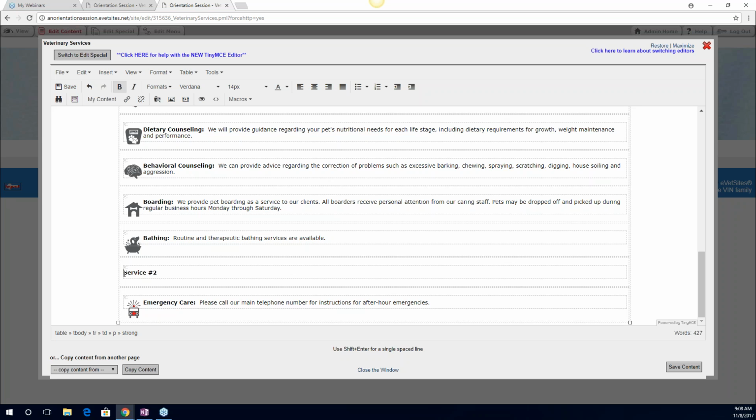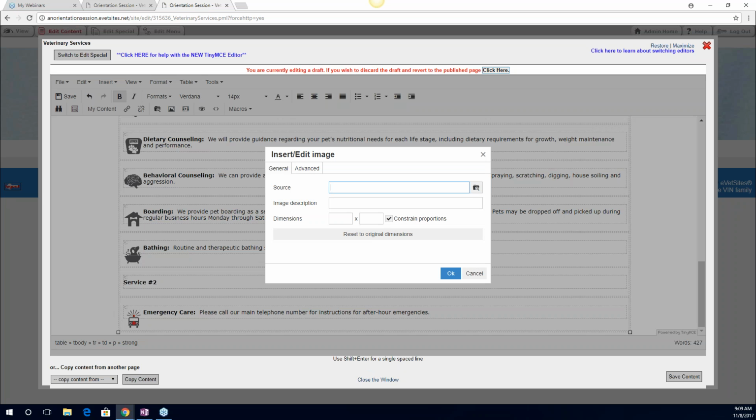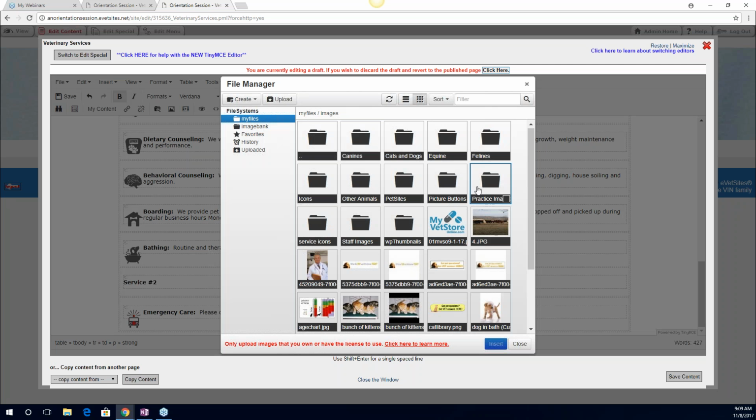All right. So you'll see we've got our image, then we have our text. I have my cursor right before the text. Right click, insert edit image. Now keep in mind, in this file manager, you are more than welcome to use any of the stock images here. Very important about images, you do not want to go to Google and grab random images.